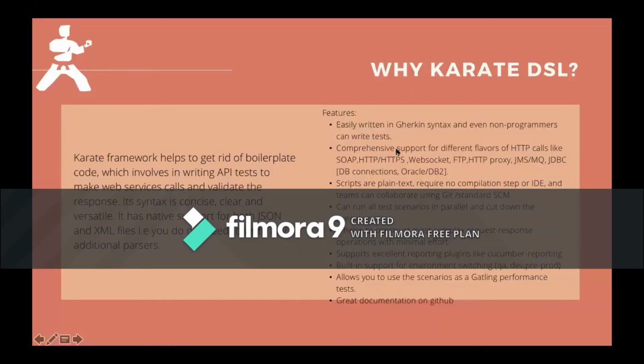Some of the features I'll quickly run through: as I mentioned, it's Gherkin syntax, so non-programmers can write it. It supports various protocols: HTTP, HTTPS, and JMS. It also supports event messaging queues and JDBC. We will also look into writing a test case on JDBC at a later point, maybe in future sessions. Scripts are pretty plain, no need to write any compilation, as I mentioned. And I would probably encourage using an editor called IntelliJ. It's pretty easy. I'll explain that in a few seconds.